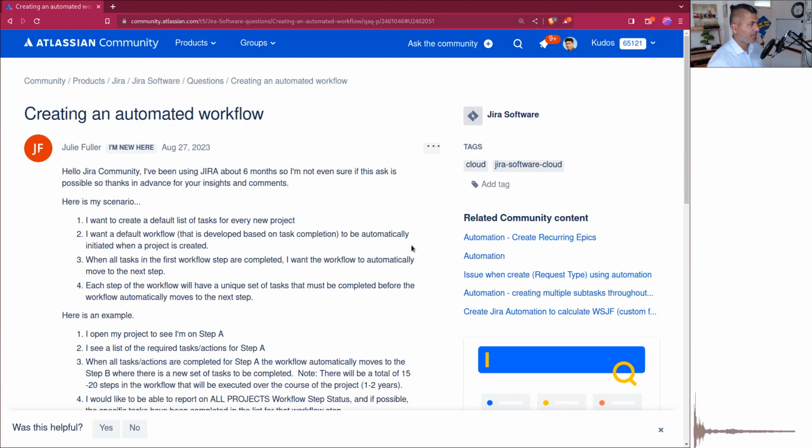Hello everyone. So today let us take a look at this question on the community. Now this question is interesting because many people who want to use Jira for the very first time, or maybe they are new to Jira, have similar questions about the capabilities of the tool. And I will try to break it down and give you my suggestion.